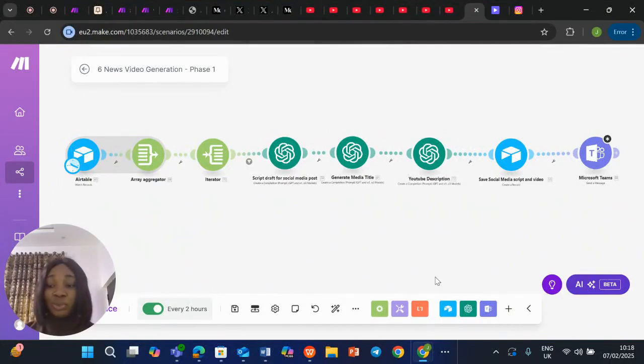In today's video, we are going to be focusing mainly on news video generation. So I'm going to be taking you through the script generation process, how the human editor edits the script if the need arises, and we are going to be generating the video itself. So without further ado, let's go right into the video.